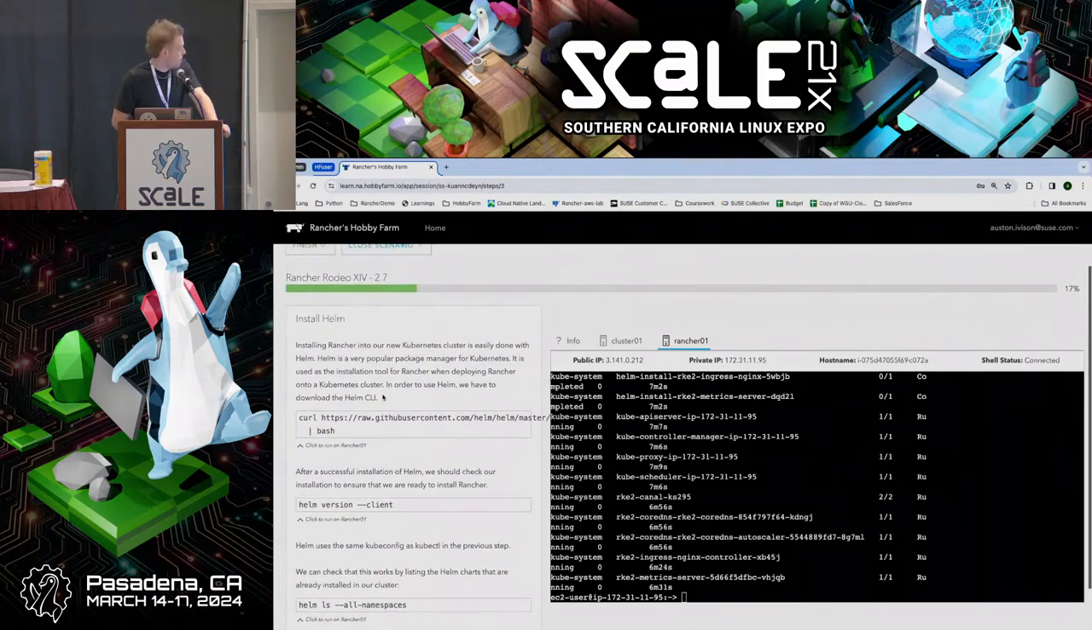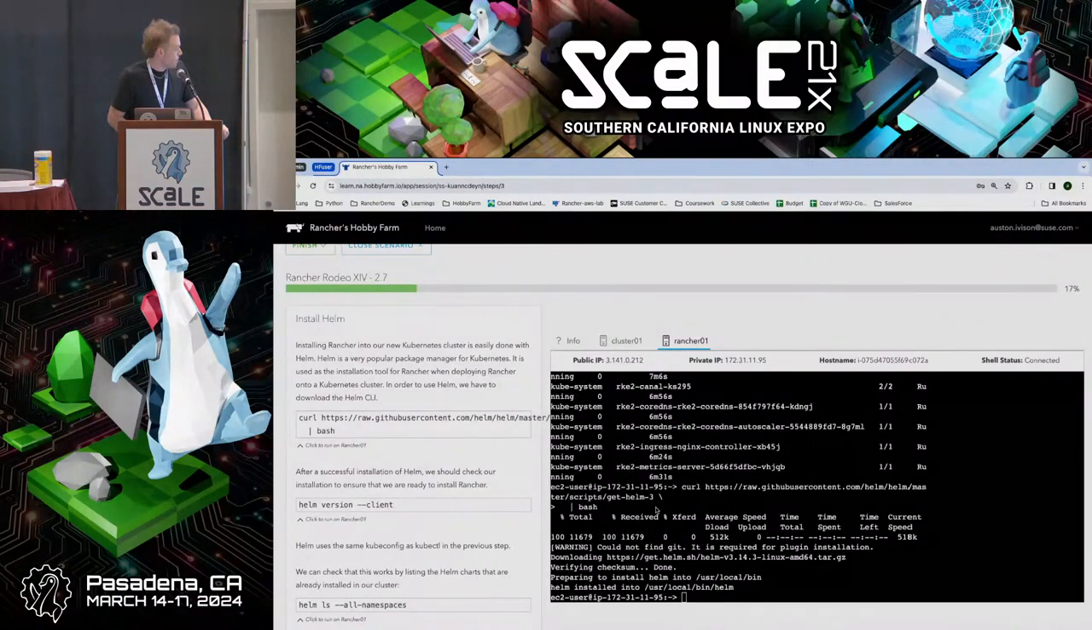If we click next, everyone should be on the page where it says install Helm. Helm is a package manager, and what it's going to do is allow you to deploy these YAML files as Helm charts. You saw those YAML files with the services, deployments, et cetera. A Helm chart is essentially a lot of those, referenced into a file, and you can deploy that Helm chart. First thing we need to do is curl that and make sure that we've got Helm versioned in there.